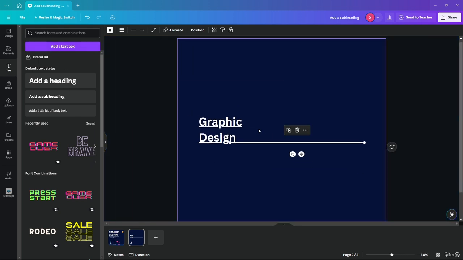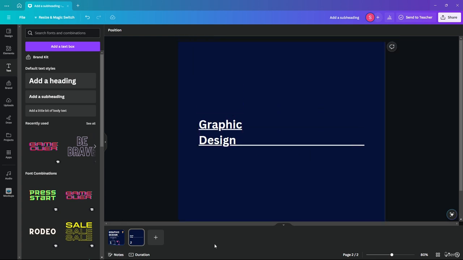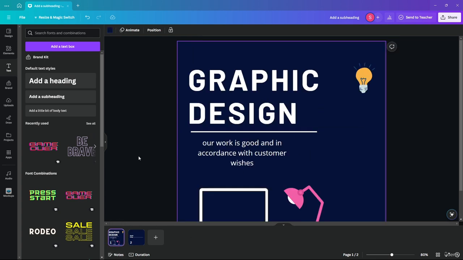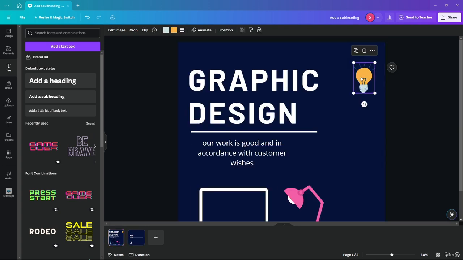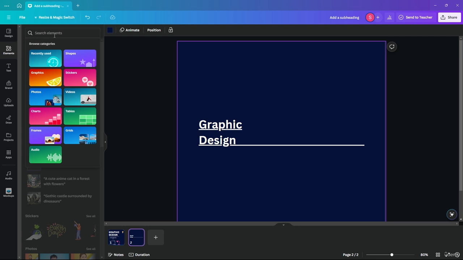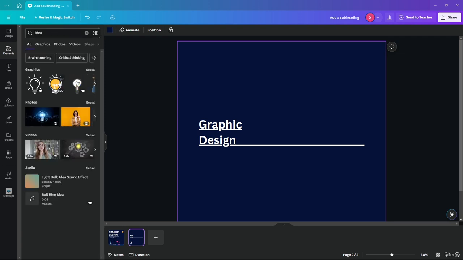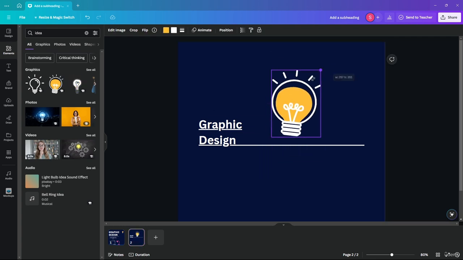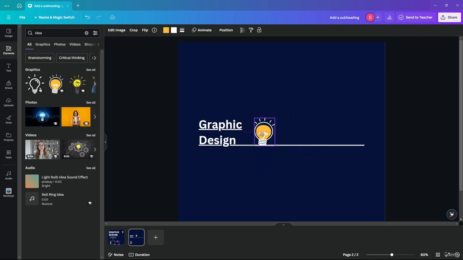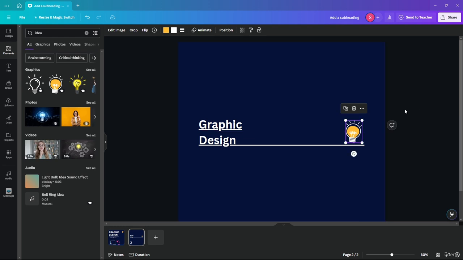There you go. Now I have a cool design over here, as you can see, right? Graphic design. Comparing it to our previous one, it looks a bit more unique, right? Now, having this icon, this bulb over here, I'm going to go to elements and type in idea. This graphic design is all about idea generation. You have creativity, right? So I'm going to use that. There you go, and place it right over here. Then scale it down a little bit. So we have graphic design, we have this one.